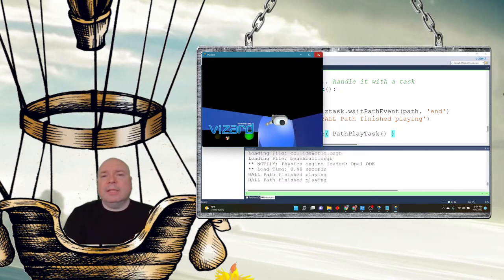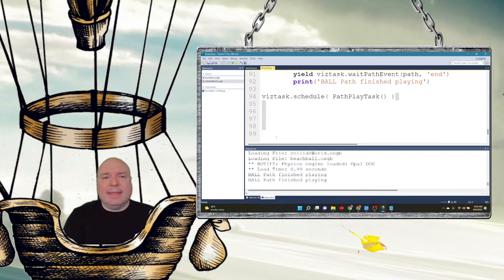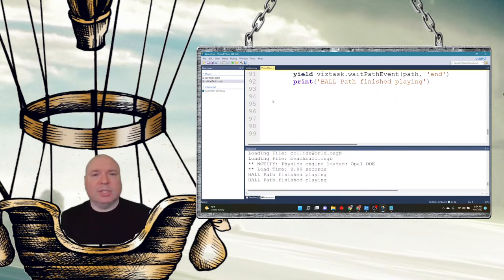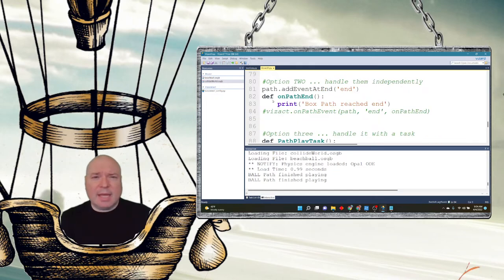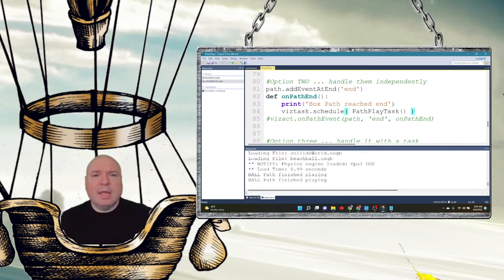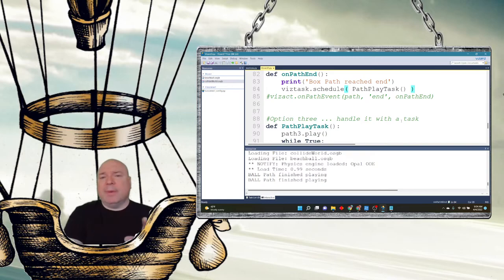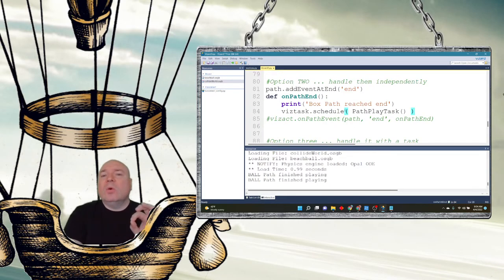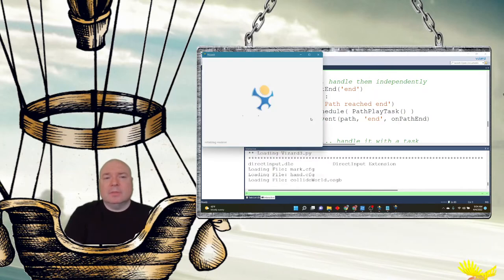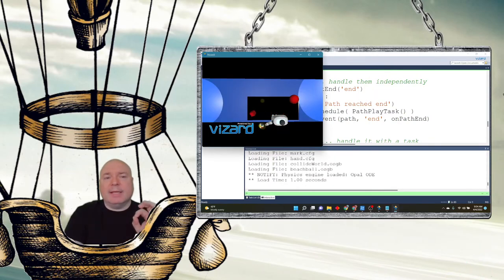Okay, so let's try that just for fun. I'm just going to take this viz task scheduler and I am going to put it in here. So it won't start moving until the box has moved through once, right? It's going to schedule that task after the box has moved through one time. So let's go ahead and take a look at that. So it's going to start out and the ball's going to be sitting still. Box gets to the end. And now the ball starts moving.